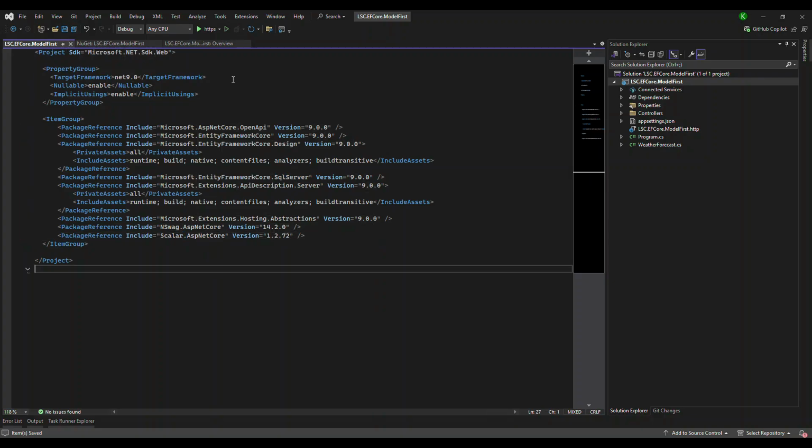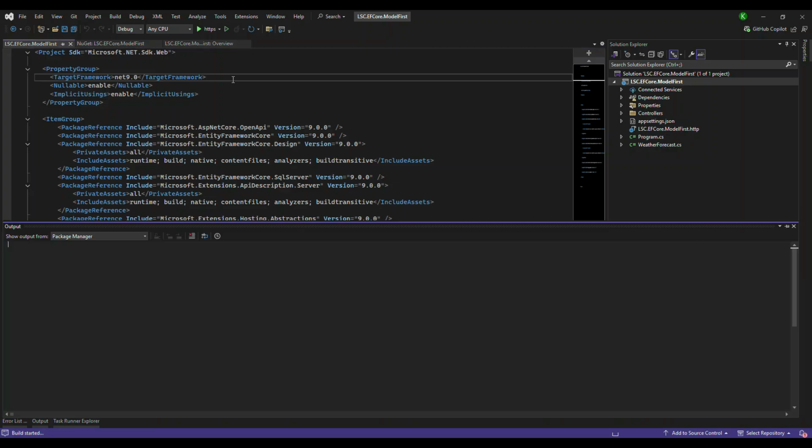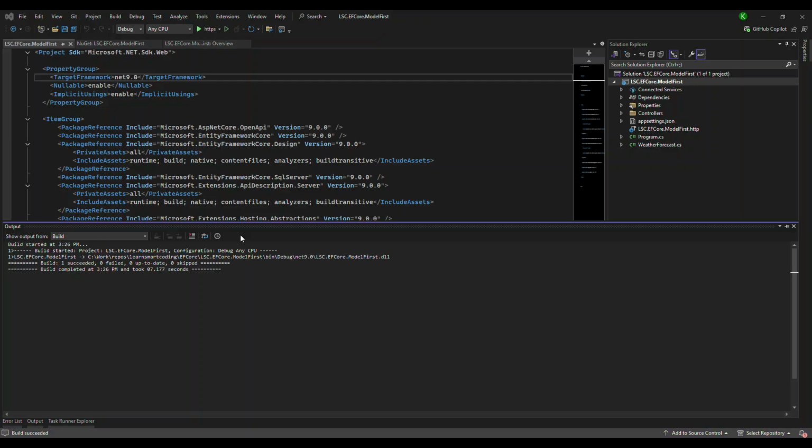Once I save it, and if you do Control-Shift-B, which will build the project, and if everything is correct, the project will build. You will see a succeeded message here. See, you got the build succeeded.